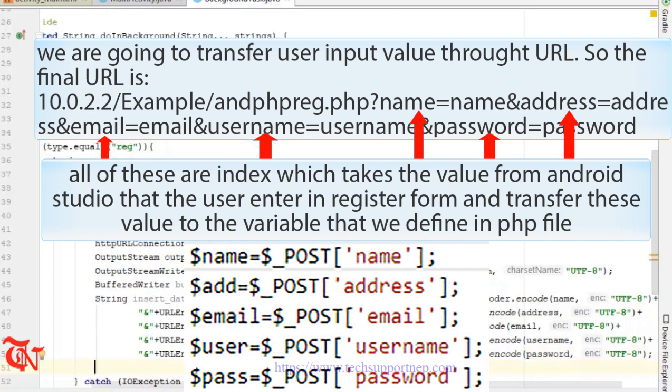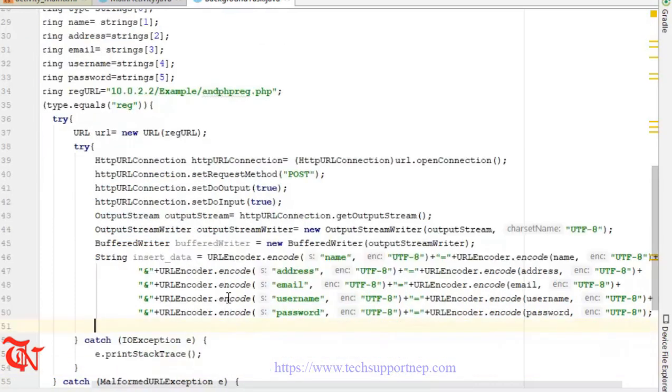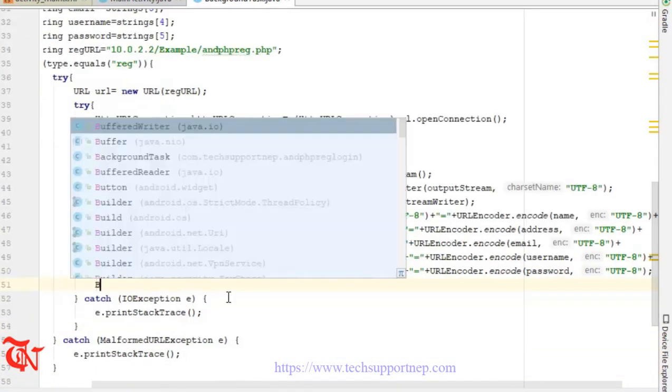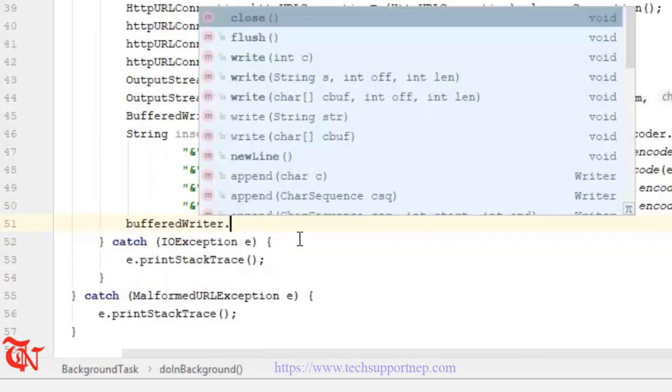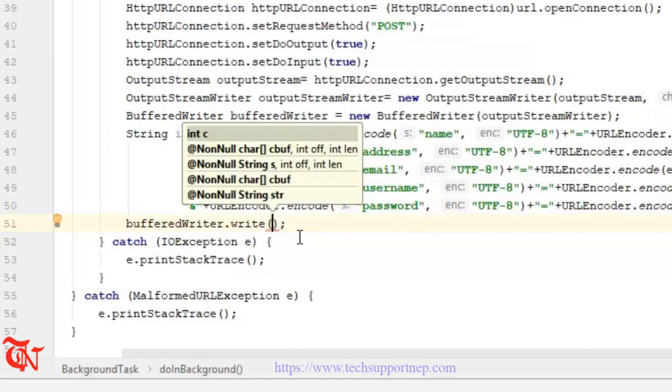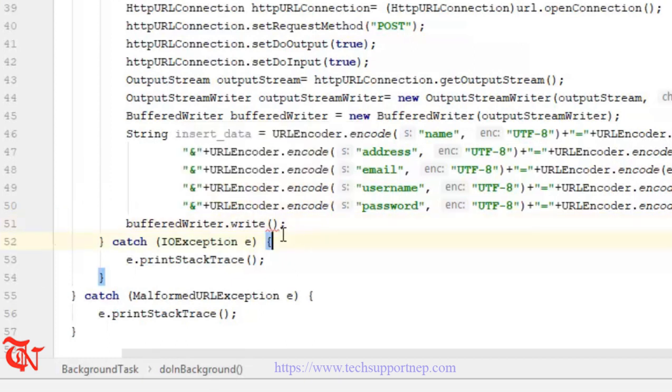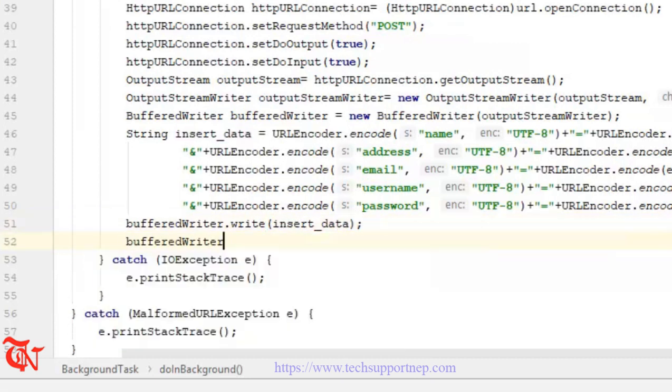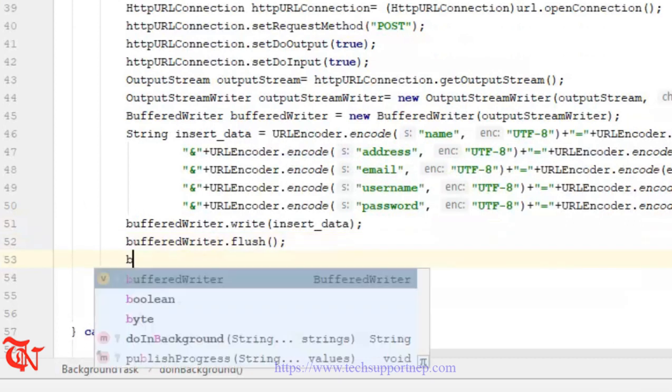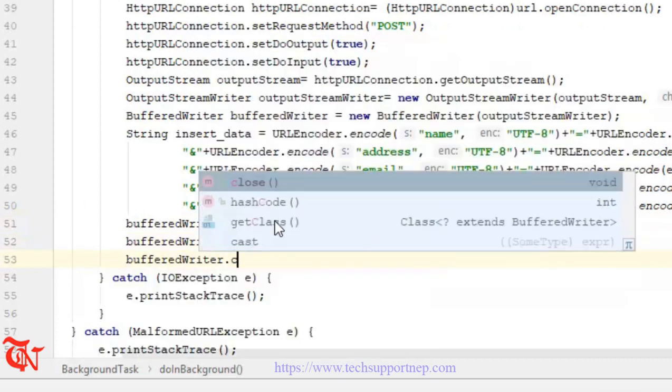Now write the data into the BufferedWriter and close it. That means bufferedWriter.write, here goes insert_data, and then bufferedWriter.flush, and then bufferedWriter.close.